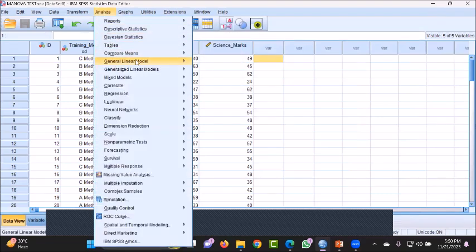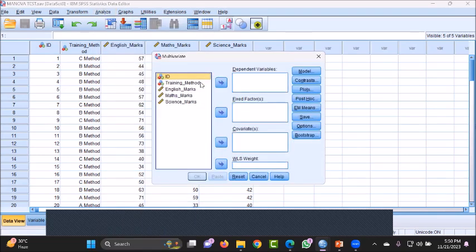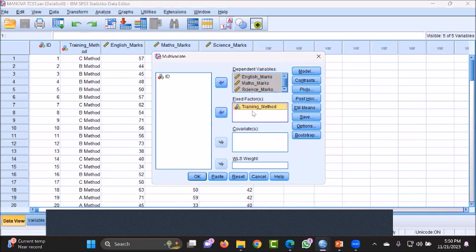Analyze, general linear model, multivariate. Now, the dependent variables are English, maths, and science. And the fixed factor, the independent variable, is training method.